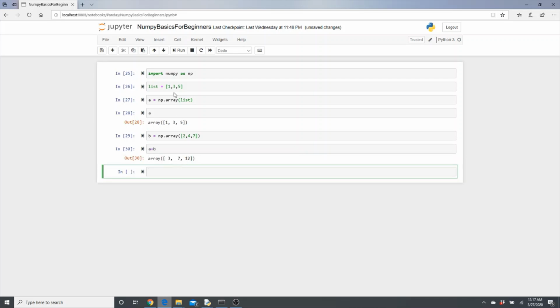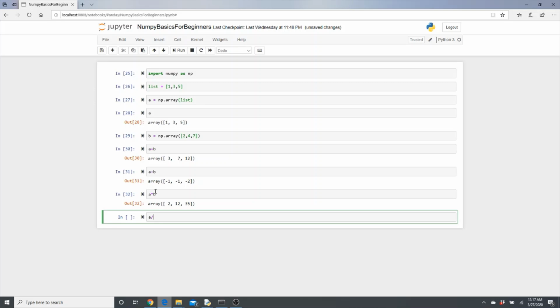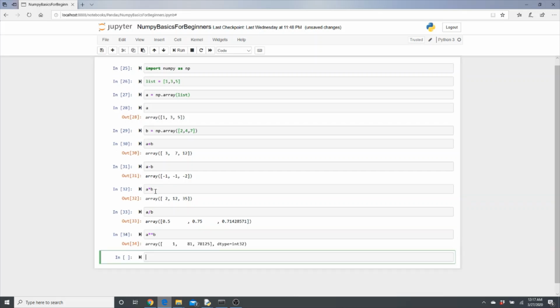A plus B, you can see it does element-wise addition. A minus B, it will do element-wise subtraction. A times B, then A divided by B. Then this is going to be a little interesting. A power of B. So what it does is 1 to the power 2, 3 to the power 4, 5 to the power 7. That's what it does.